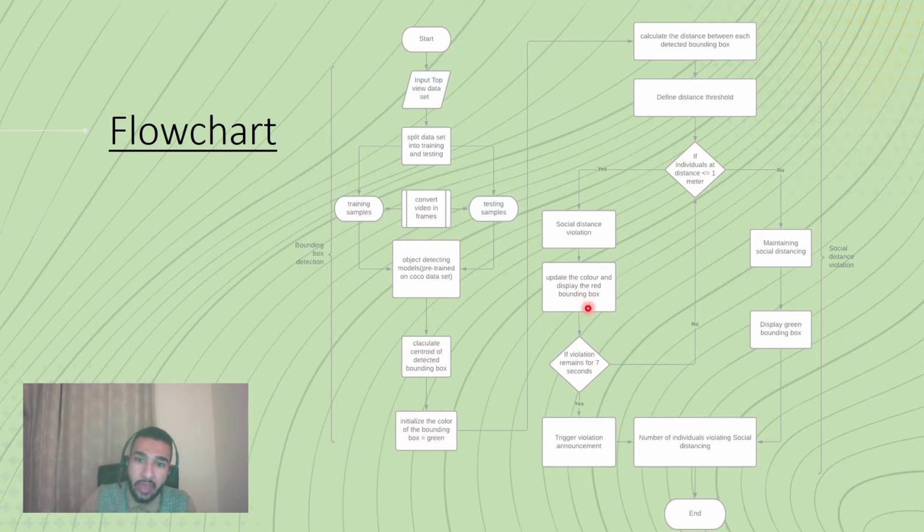And then here we have the confirmation. So if the box remains red for 7 seconds, then it will trigger a violation announcement. But if it doesn't, then it will just go back and see if they're still violating. But if the timer reaches 7 seconds or exceeds it, then it will trigger a violation announcement which says, please maintain a distance greater than 1 meter. And after that, it will display the number of individuals violating social distancing, and that's it for the flowchart.